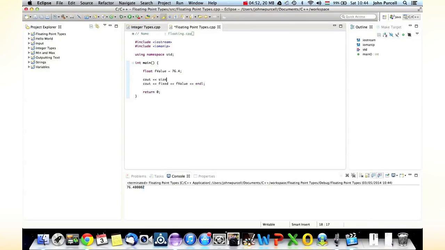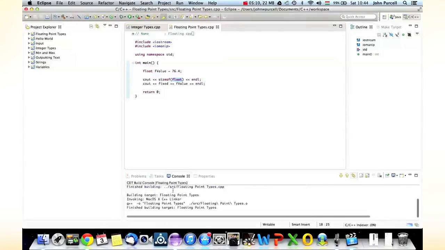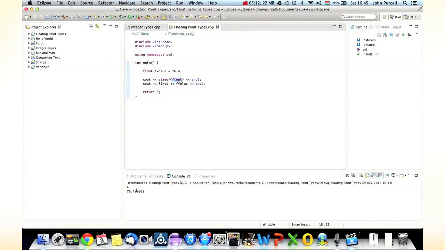You could type sizeof float like that, or you could also use sizeof on your variable. So we're typing sizeof and then round brackets immediately after it, and in that we're putting float, or we could put f value in there, it would also work. And if you run that, you will see that a float on this compiler, at least on this system, takes up 4 bytes. So there's only going to be a certain amount of information you can store in 4 bytes. Of course, there's a limit to it.